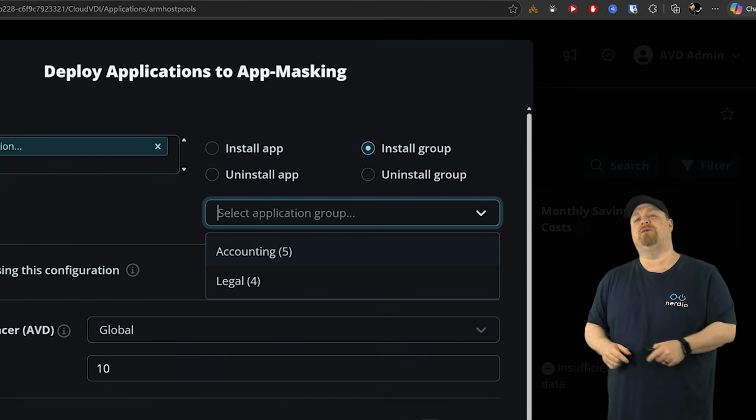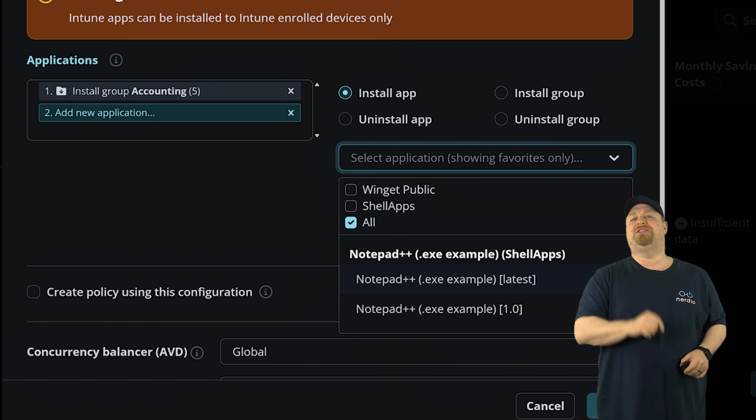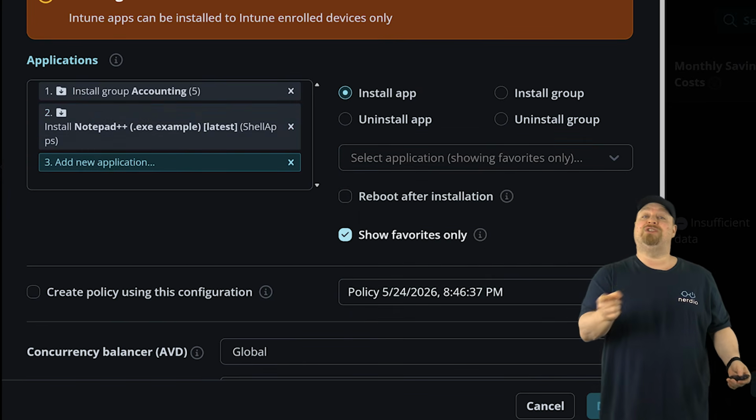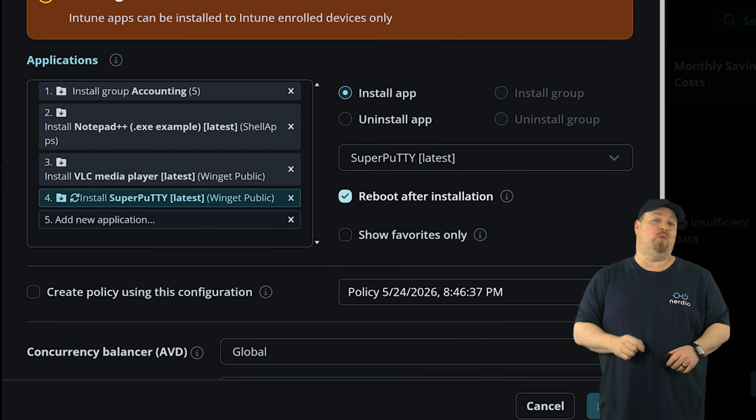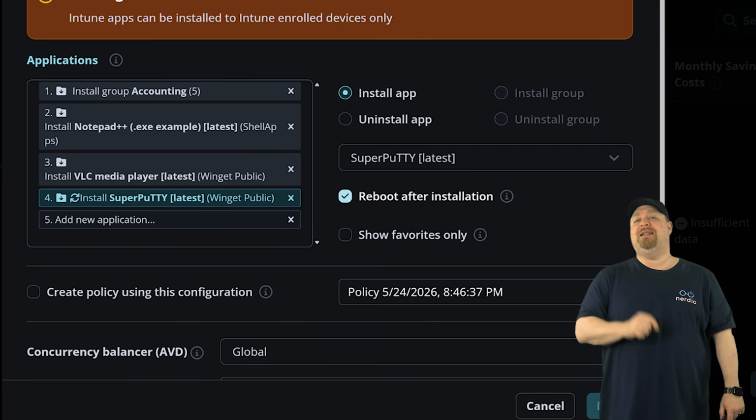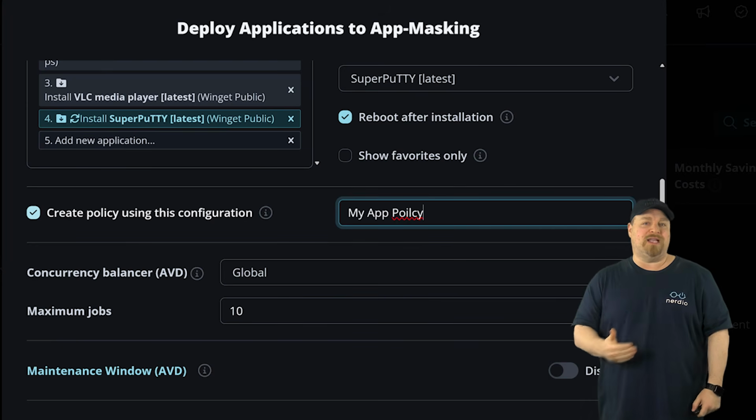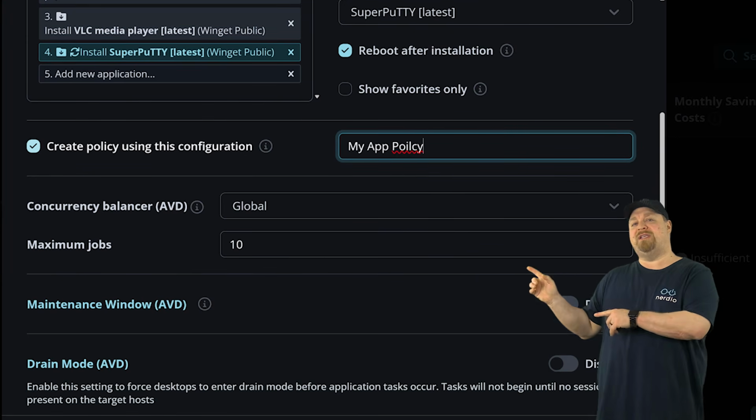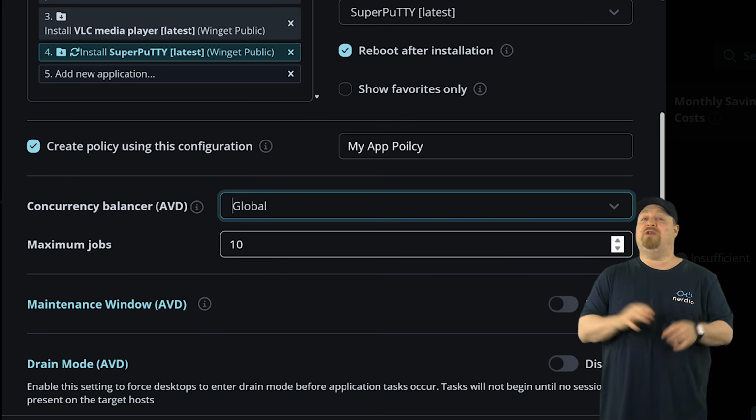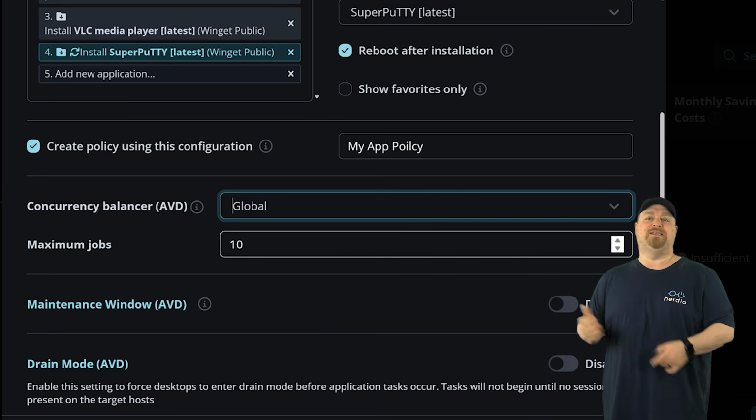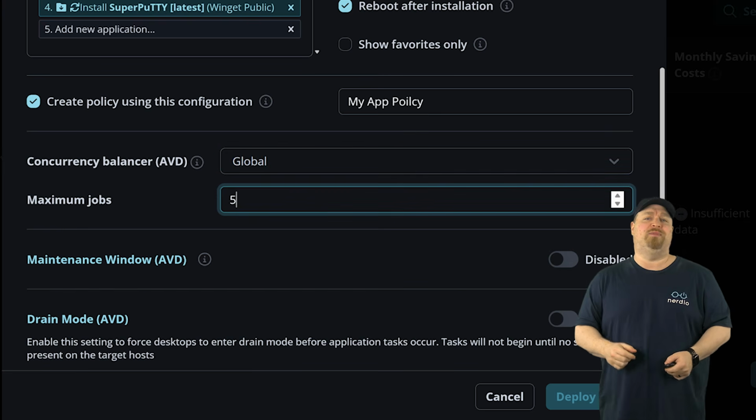You can select one of those groups that you've already created, or with the Show Favorites check on, you can see all of your curated apps. Or just uncheck it and search for anything you can think of. And then you can choose to reboot once the installs are all complete, and you can take it a step further by creating a policy, which functions like desired state configuration. And the concurrency balancer works across the whole pool or just the host level so that you don't take up all of the resources when doing these app installs, and you can also limit the particular number of jobs just to keep the noise down.